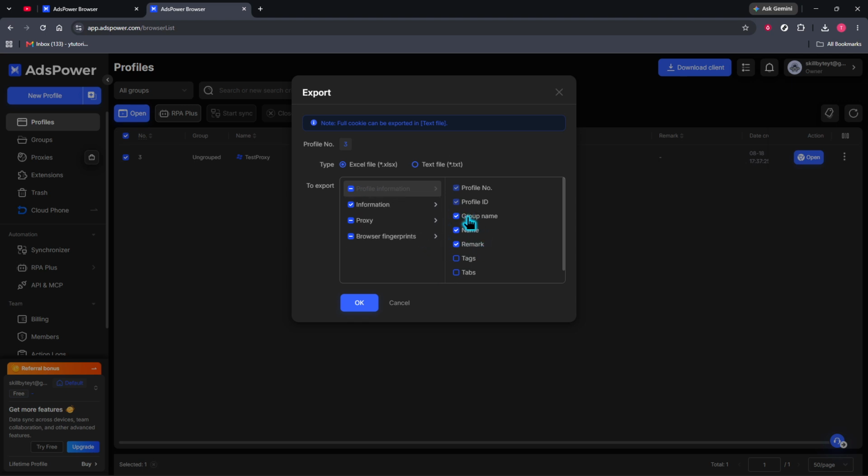Once everything looks right, click OK to confirm. AdsPower will then begin exporting your profiles based on the options you selected. And that's it. That's how to export profiles from AdsPower. If you're doing this regularly, double-check your selections before confirming so you avoid exporting the wrong profiles or missing important data.